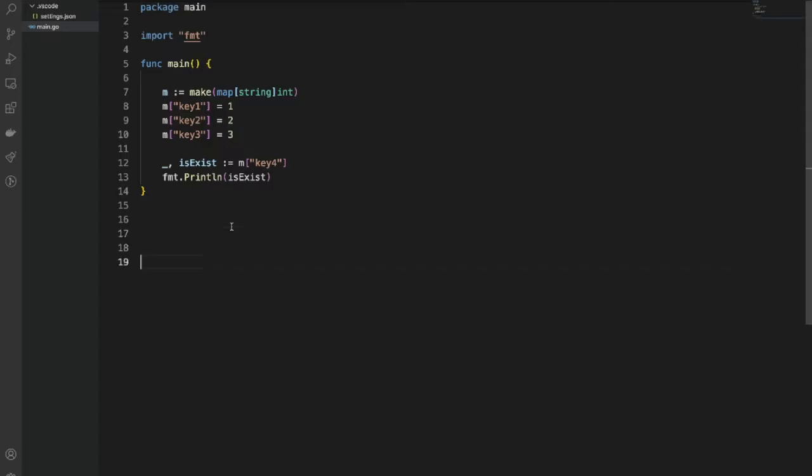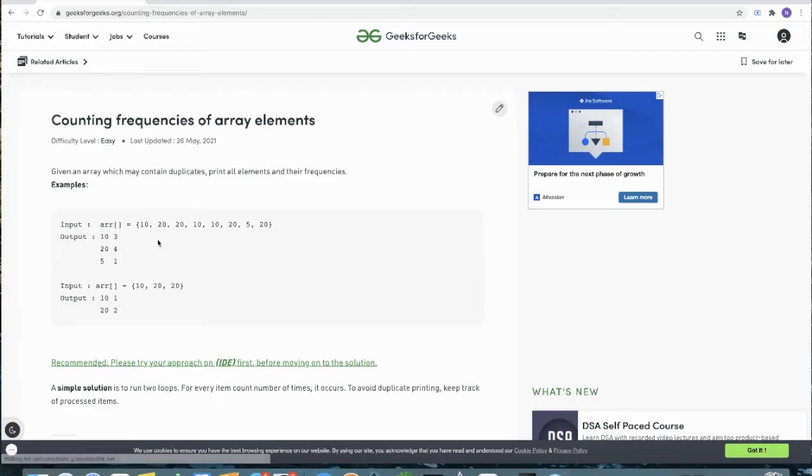So here we have this array, right? In this array, we have 10 first. How many times is 10 there? 1, 2, 3. So the frequency of 10 is 3. We can similarly count 20: 1, 2, 3, 4. So the frequency of 20 is 4. And similarly we can count the frequency of 5 as well. The frequency of 5 is 1. So this is the question. You can also try this for this input.